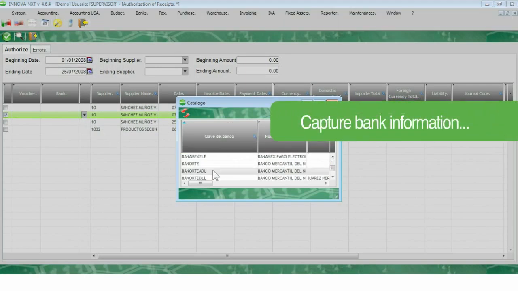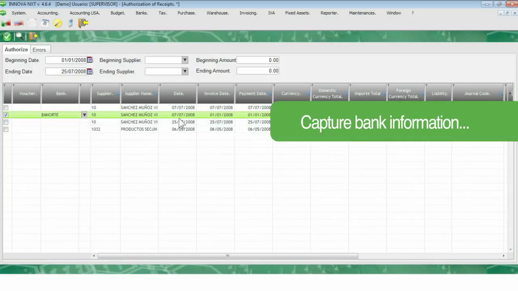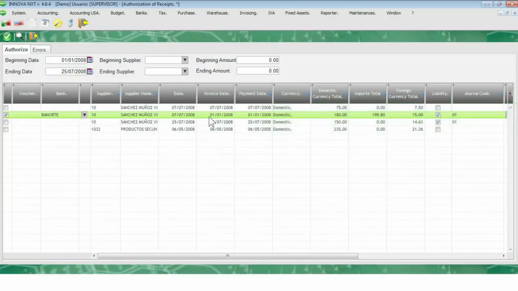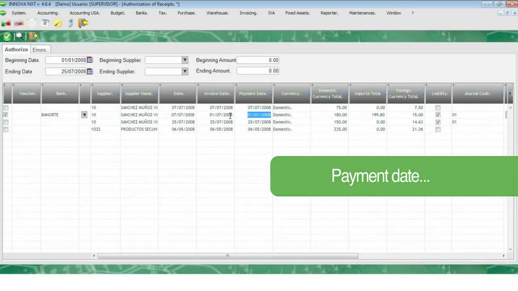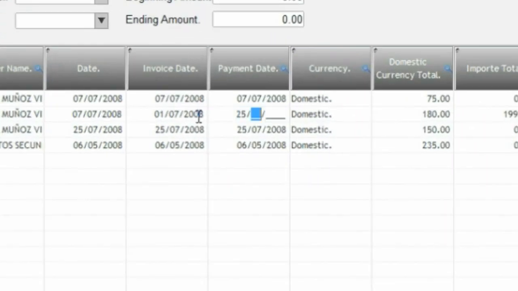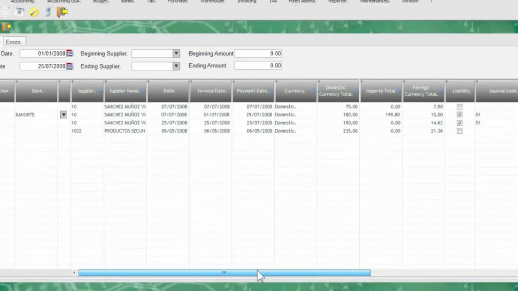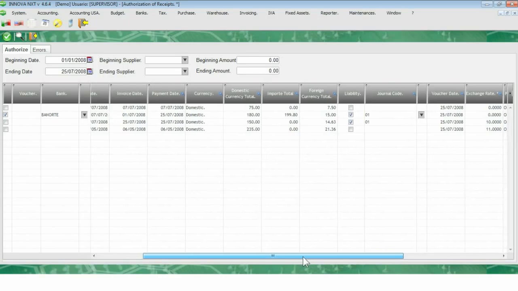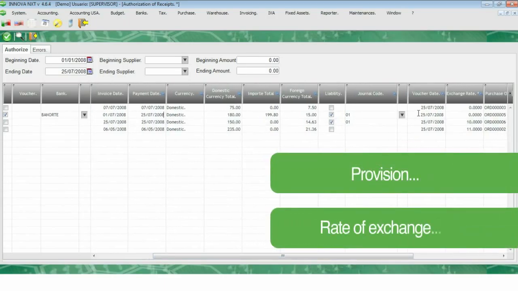Capture the bank information, payment date, and mark if you want to provision the expense in foreign currency according to the date of the voucher. The system will show the rate of exchange.